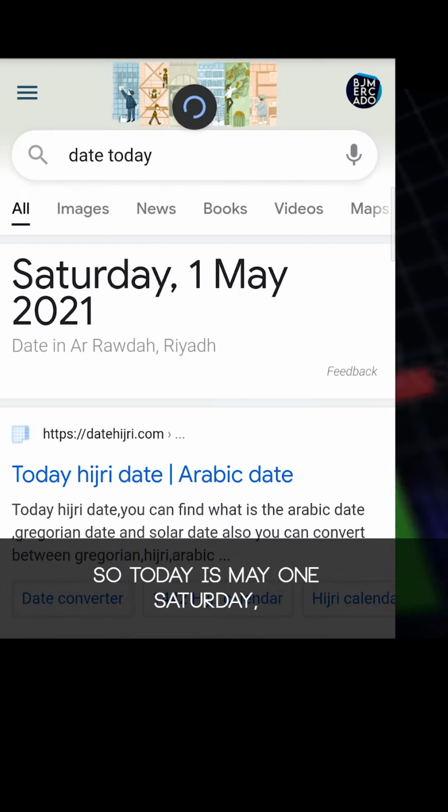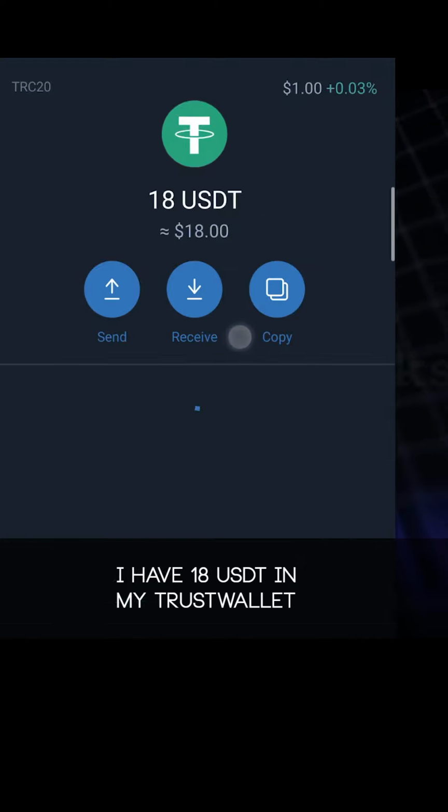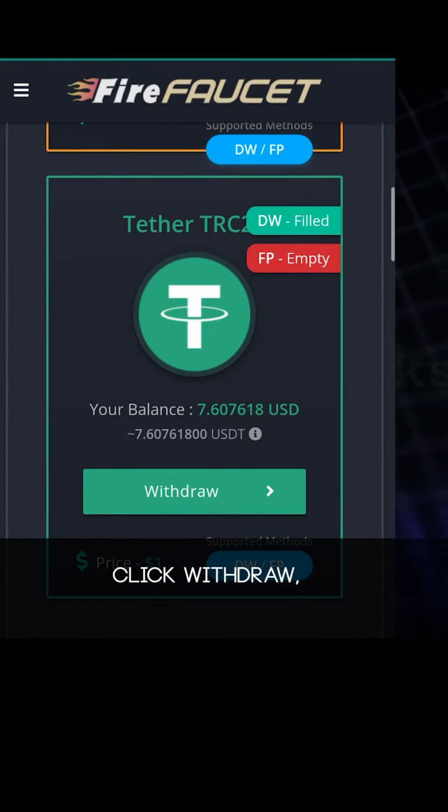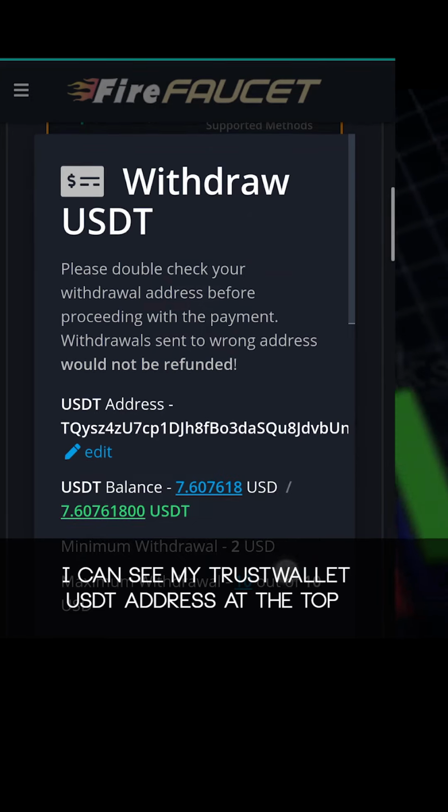So today is May 1, Saturday. I have 18 USDT in my Trust Wallet. Here in FireFaucet, I will withdraw 7 USDT. Click withdraw. I can see my Trust Wallet USDT address at the top.